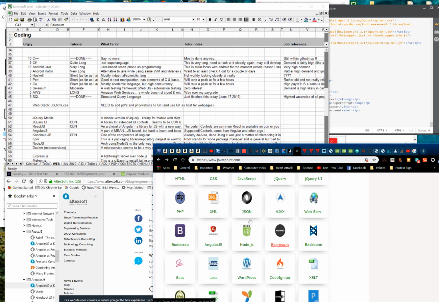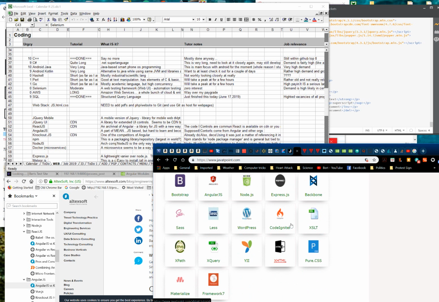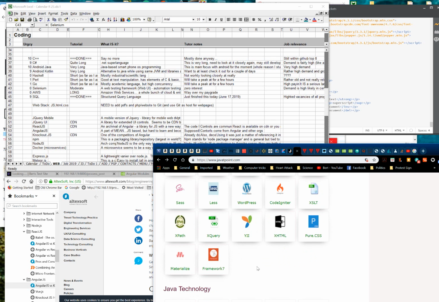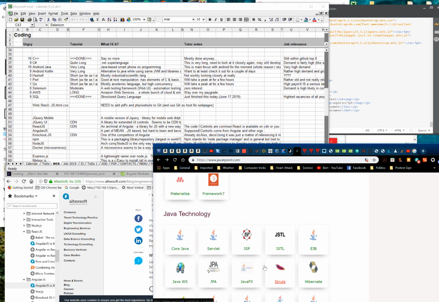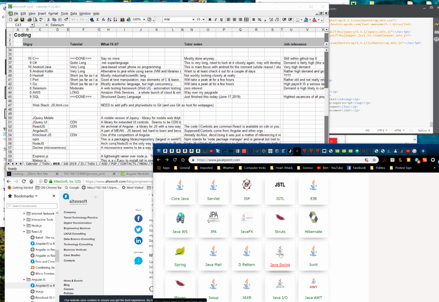But yeah, web servers and Bootstrap and Angular, Node, Express.js, so you can see at least some of what's going on and what this stuff looks like. WordPress, so they've got tutors on that, and some of these tutors are quite extensive, especially when it comes to Java. They're very extensive tutors. It took forever to go through them. But again, it's still not the best quality tutors in the world.